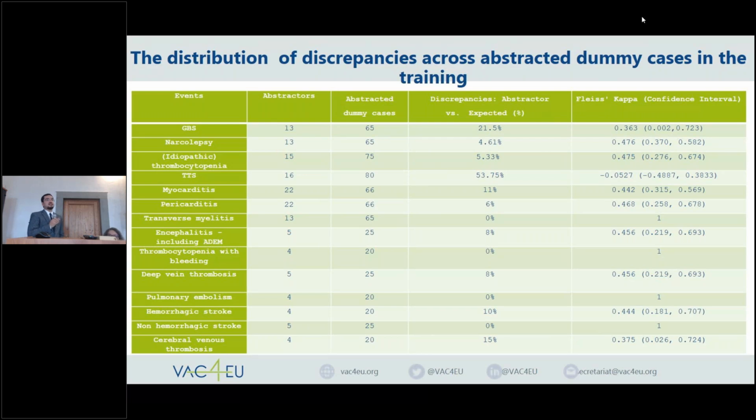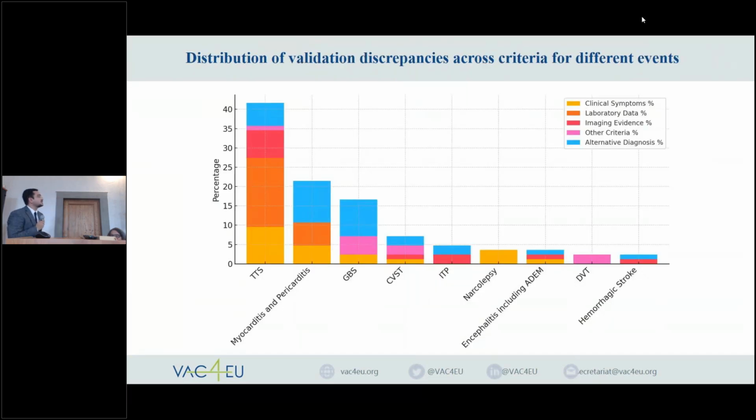The important thing here is that we have a large number of abstractors, and they are different between the different events. But it is interesting to know why we have this highest level of discrepancies for the TTS. So let's see this graph. This graph shows the distribution of validation discrepancies across different criteria for different events.